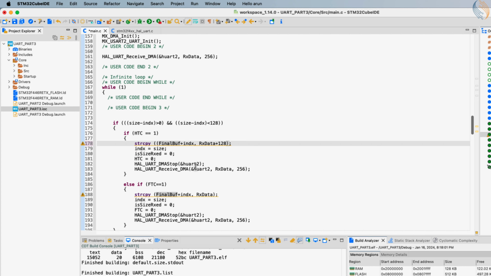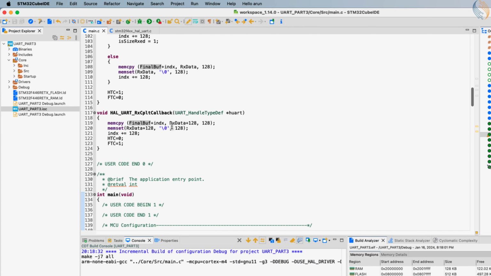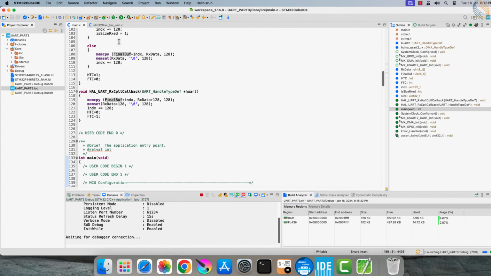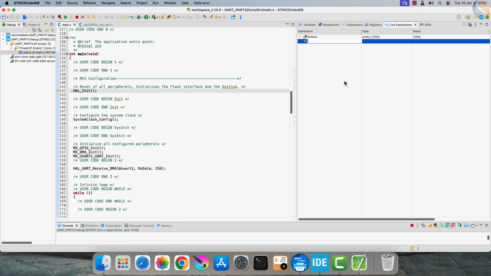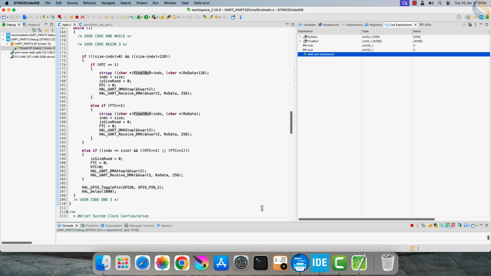We have few warnings, and that is because the string copy function takes the character pointer as the parameter. Let me typecast these buffers. Alright, let's build and debug the project now. Let me add the final buffer to the live expression. Also add the index variable, and the size variable.